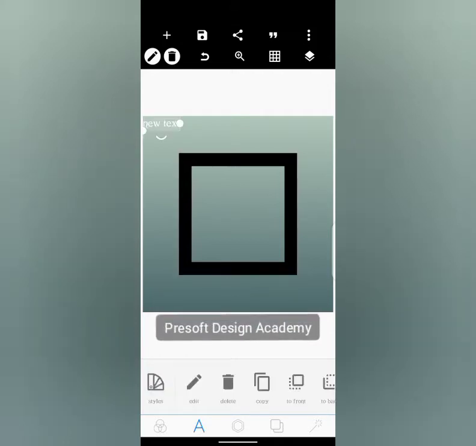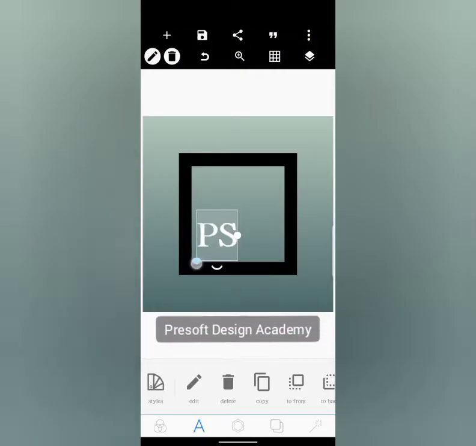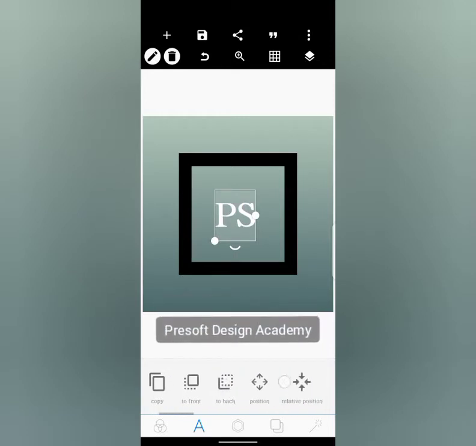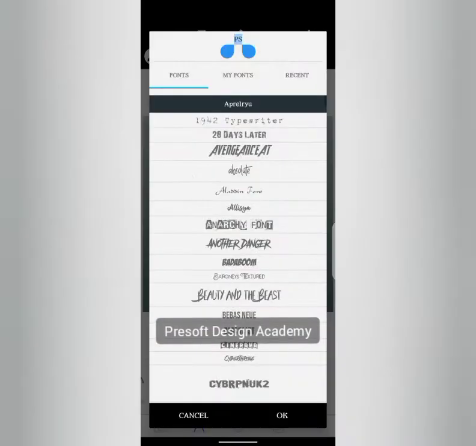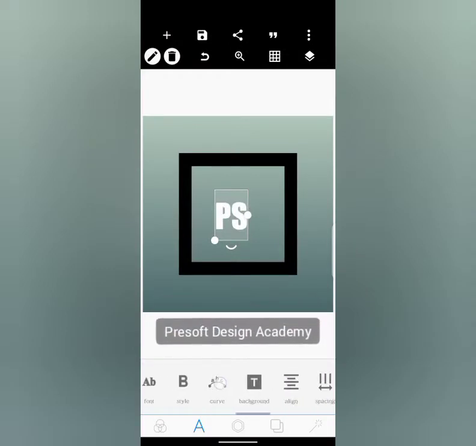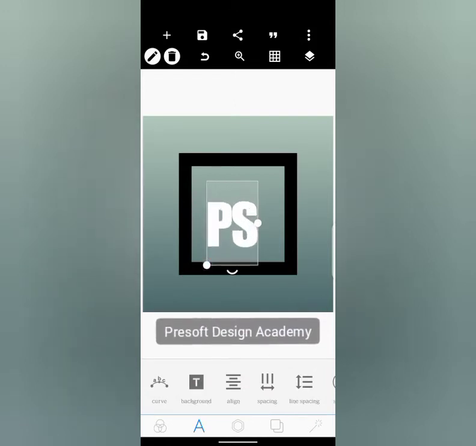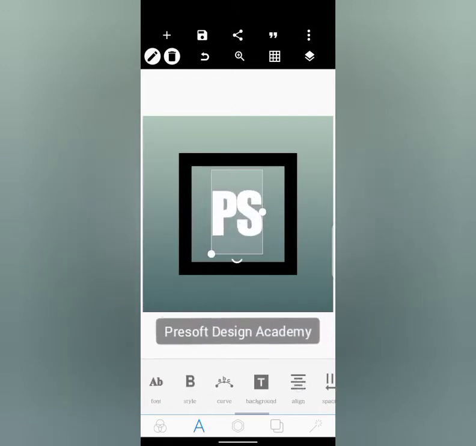Click on the text tool using the PS, which stands for Press Soft, using Mimi font. And I'll adjust the spacing between the two letters. I will as well centralize this text.